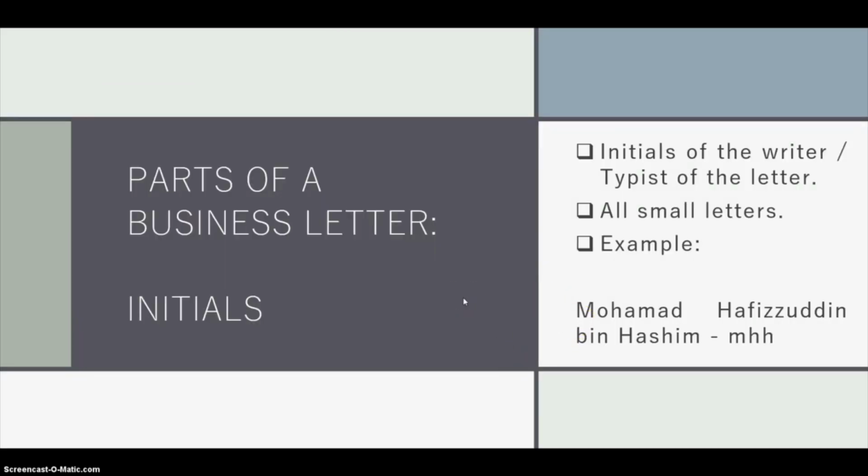Next, we go to the typist initial. Normally the typist initial is one way for the writer to identify the person who composed the business letter. In order for us to come up with the initial, we only type the first letter of the name of the person who typed the letter, the typist.